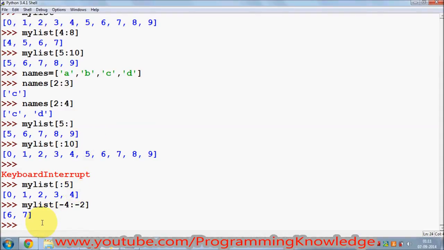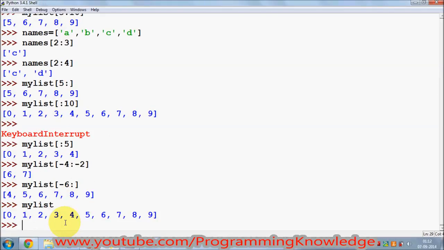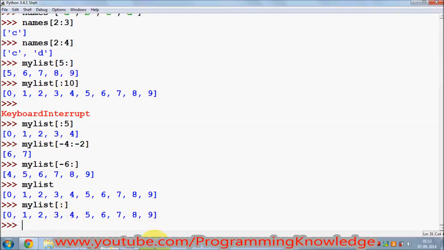In a similar way, this also works for the blank sequence. For example, minus 6 to blank, and it will print from 4 to 9. And it will be the same if you leave the first part and want to print the last part. Now, if you want to print the whole array, you can do it like this, but you can also just give a square and give this semicolon here. It will also give you the whole array.